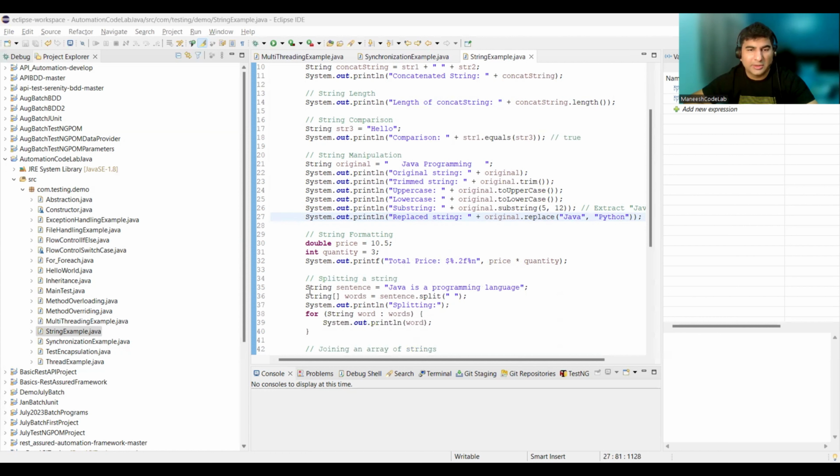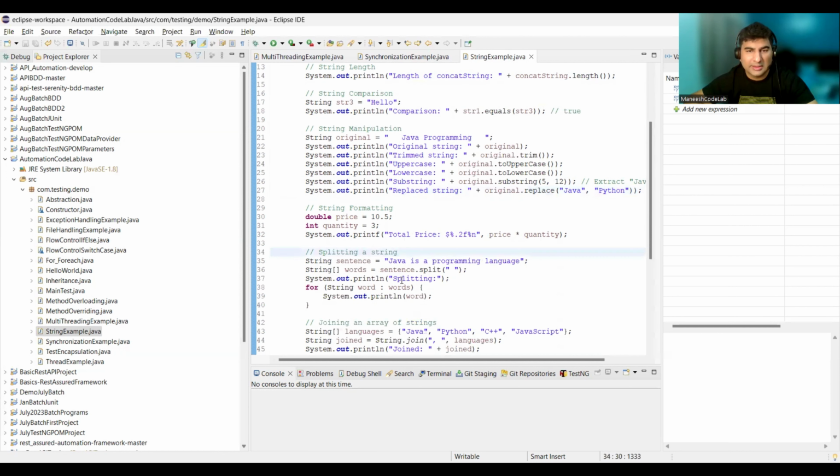Now, what are splitting and joining? For splitting, we have the string sentence "Java is a programming language", and words is an array of strings. We use the already defined split method, splitting with spaces here. So words[0] will give you Java, words[1] is is, words[2] is a, words[3] is programming, and words[4] is language.